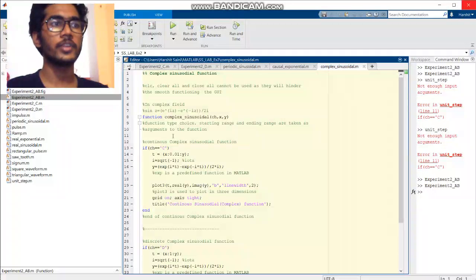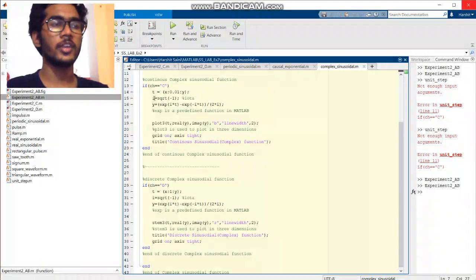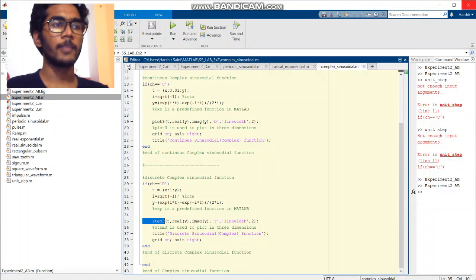Yeah, this is the code for that. Here we make use of the standard definition, which is this, and we simply create a vector t, and i equals square root of -1, which is plotted as iota. Then y equals, similarly we define that, and we use plot3 for a 3D curve and stem3 for a 3D discrete curve, and plot that similarly.